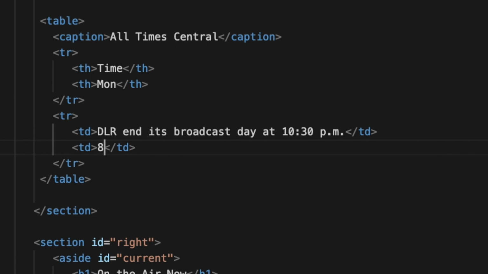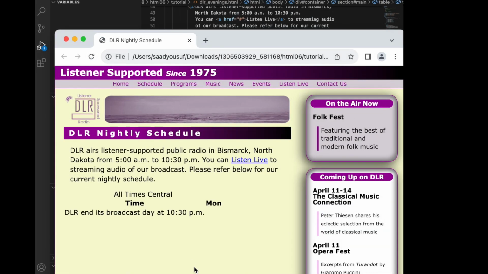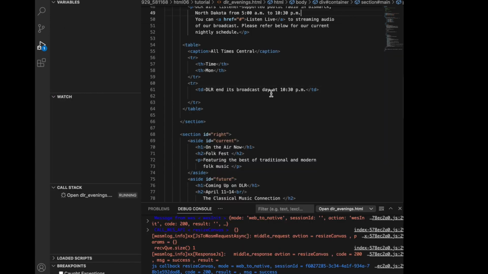Let's see how it looks at this point before we go ahead and test more. Let me refresh my output. And here you can see that DLR ends its broadcast day at 10:30 p.m. That's what appears right here under the time. And under the Monday column, you don't see anything.